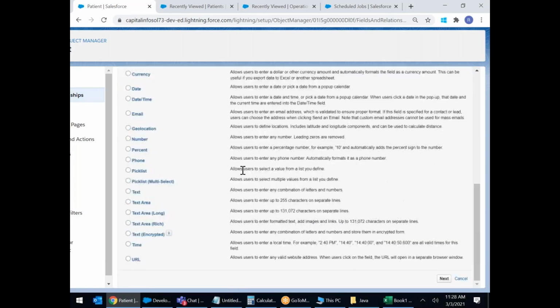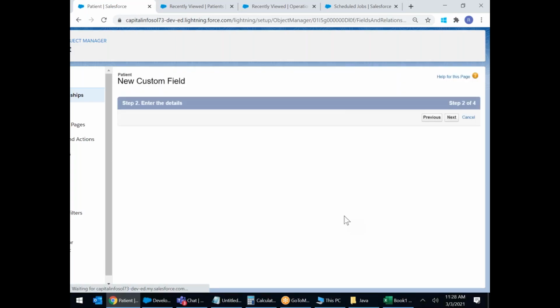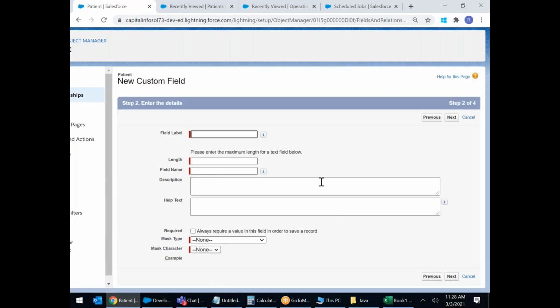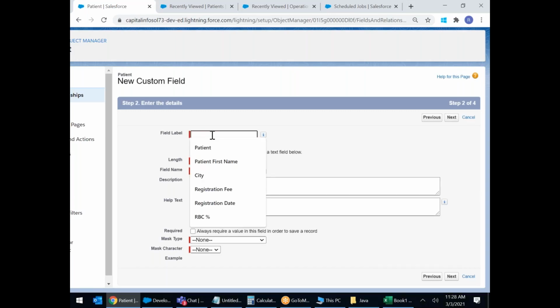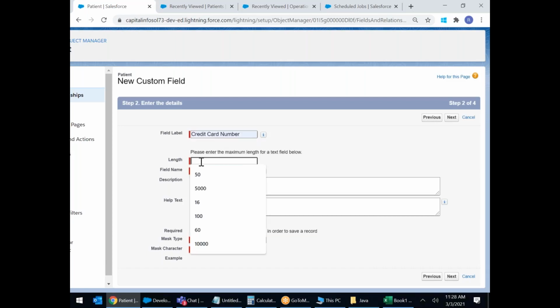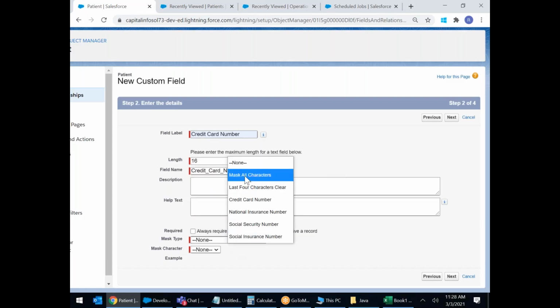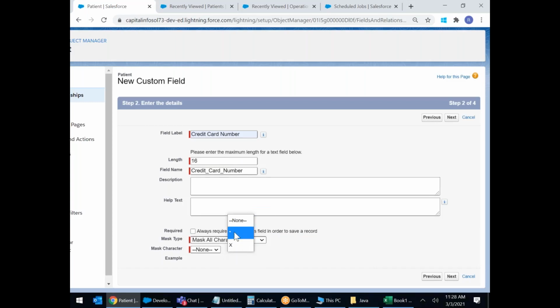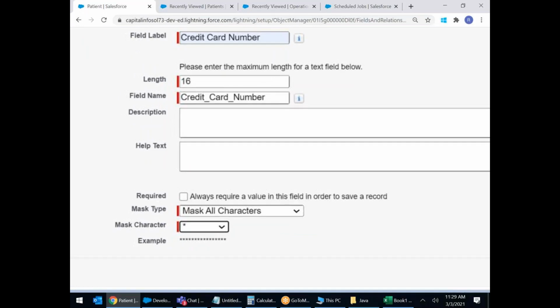Come here first. Next, text area encrypted. Whenever you use a text area encrypted, you get something like a password where whenever you type, you don't see. So here I can take credit card number, length 16 digit. Mask all characters. How do you want to mask? With a star, star, star? This is the way it will come. Or XXX, then this is the way it will come.